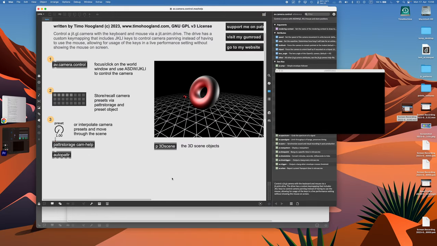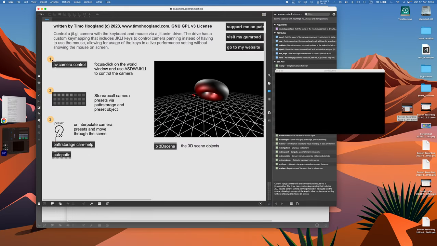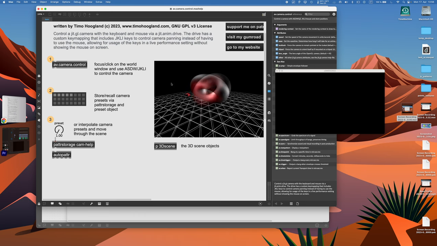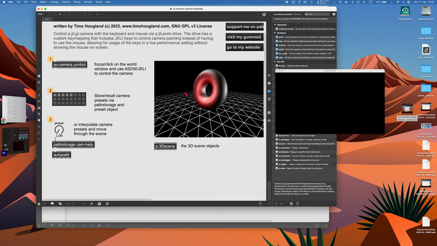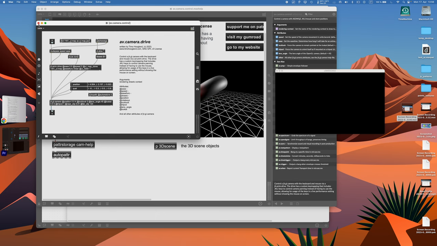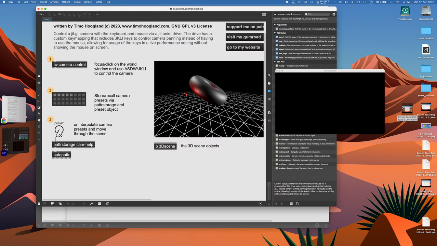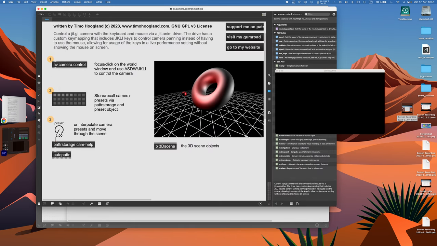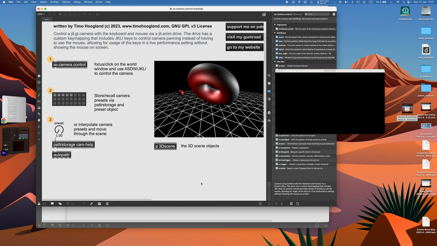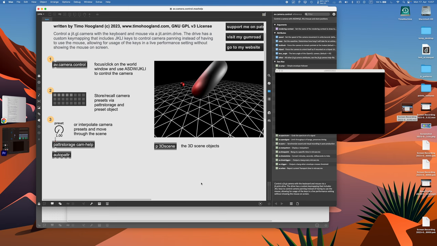Another one, which I was almost forgetting, is the AV camera control, which basically creates a camera in your scene that you can control with the WASD keys, like with the jit.anim.drive when we use the UI. But the cool thing about that is that it also allows you to look around in the scene, not using the mouse, but using the J, K, L and I keys.